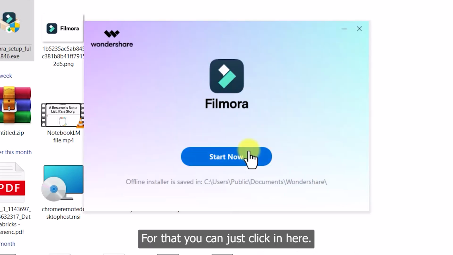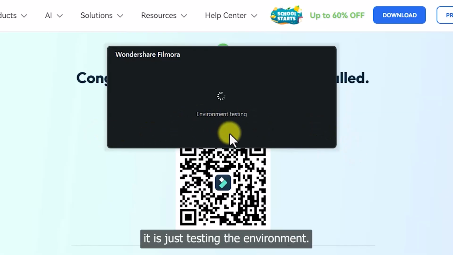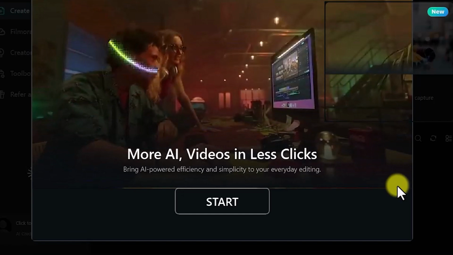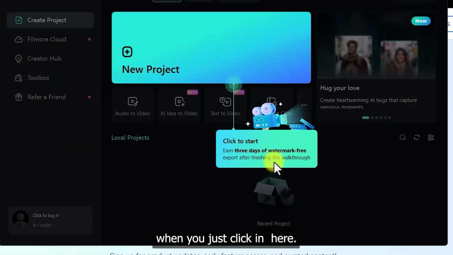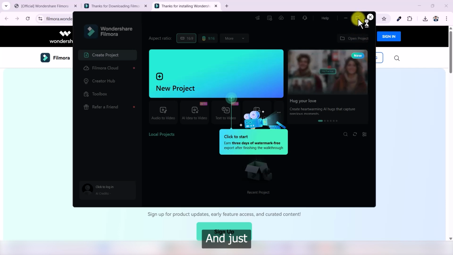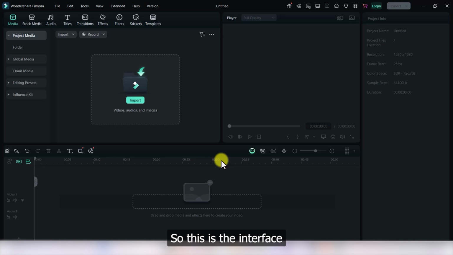For that, you can click in here, and here you can see it is testing the environment. So here you can see this is the interface. When you click in here and full screen this one. So this is the interface you see when you install Filmora for the first time. You can use a free trial or log in with a Wondershare ID for the full version.